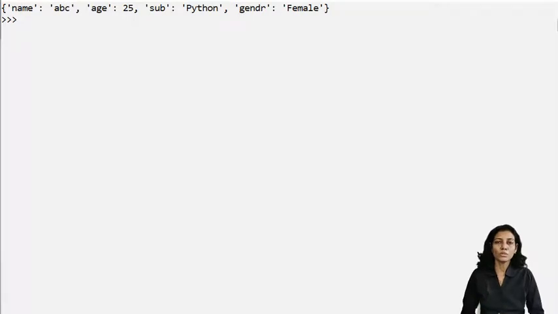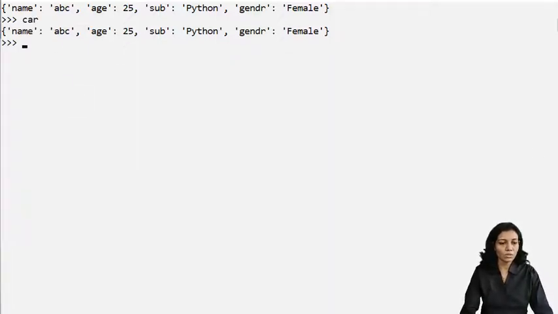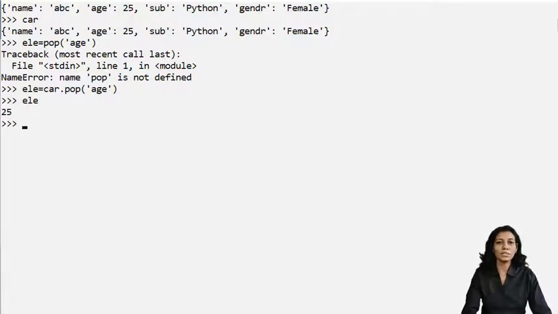Now we will explore the pop method of a dictionary. Here we are having a dictionary called car, which is having these key value pairs. Now this is my element which will be returned from the pop, and if I specify a valid key, suppose age, it will return its corresponding value. I have made a mistake, I have not specified the dictionary name, so car dot pop, that is how it has to be used. Now the element returned is 25, which is the value of the given key.